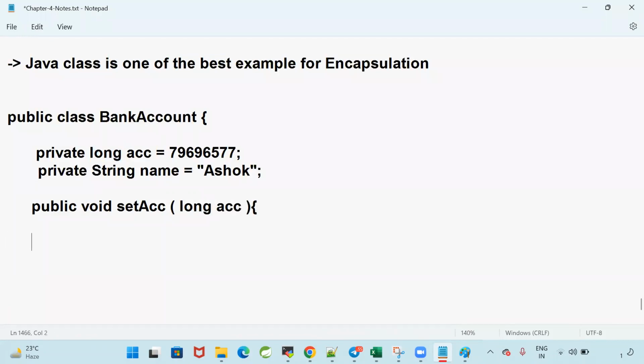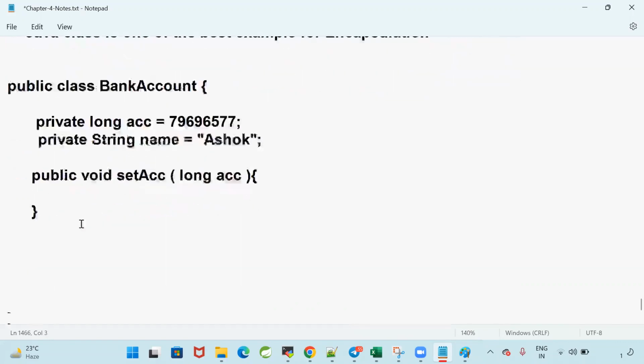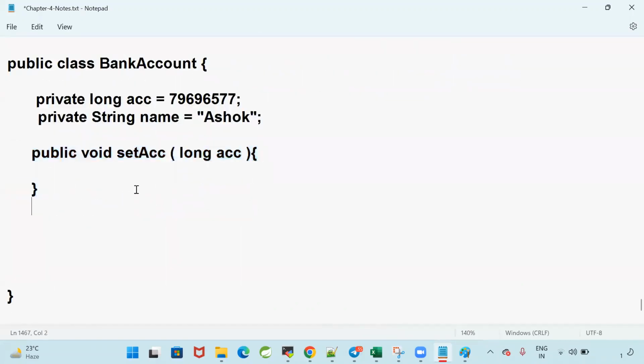Okay, long parameter. Whoever calls this method, they will pass this value. This value I want to store into this variable. How can I do that? Why this? If I don't use this, that will become a local variable. Always I need to store this local variable data into the instance variable. this.account is equal to account.